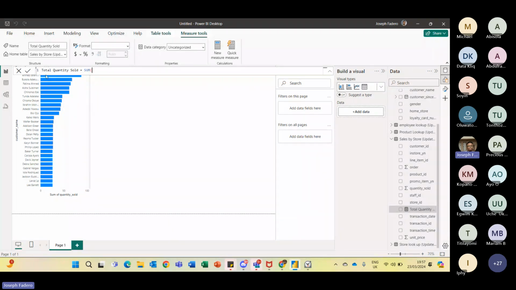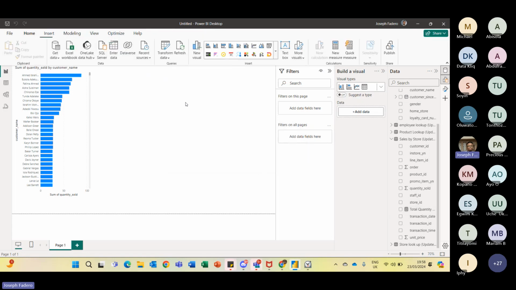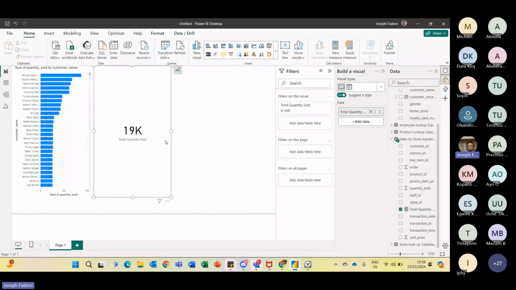But right now, I just want to sum up the quantity sold. I can just do sum and specify the quantity sold value, close my brackets and click enter. The moment I've done that, I can click on this total quantity sold, and when I click on it, we can see this value right here.